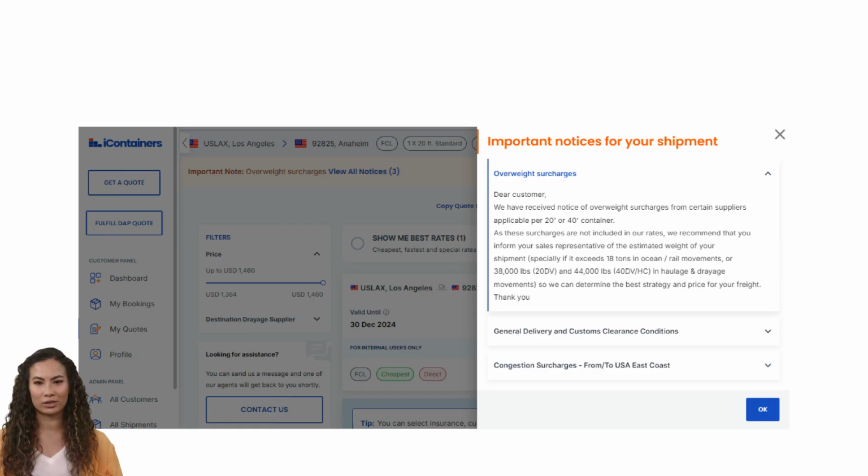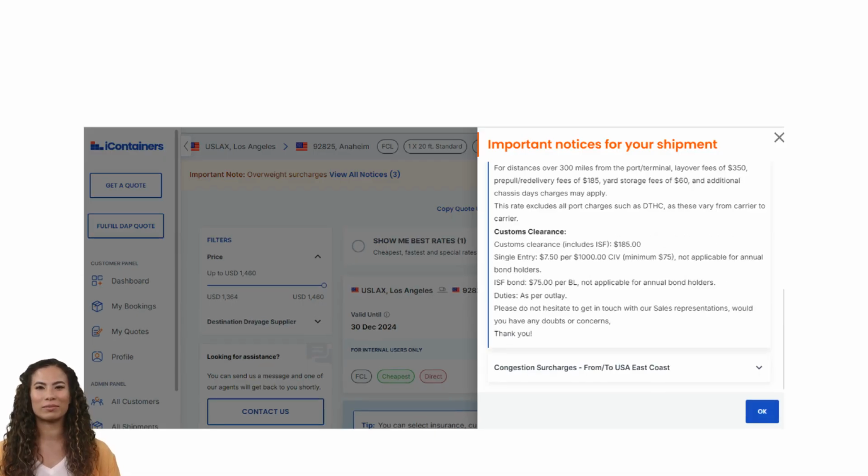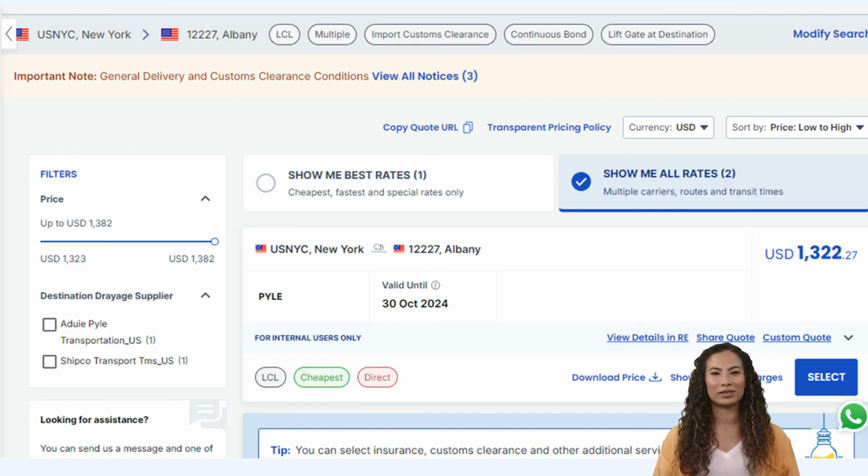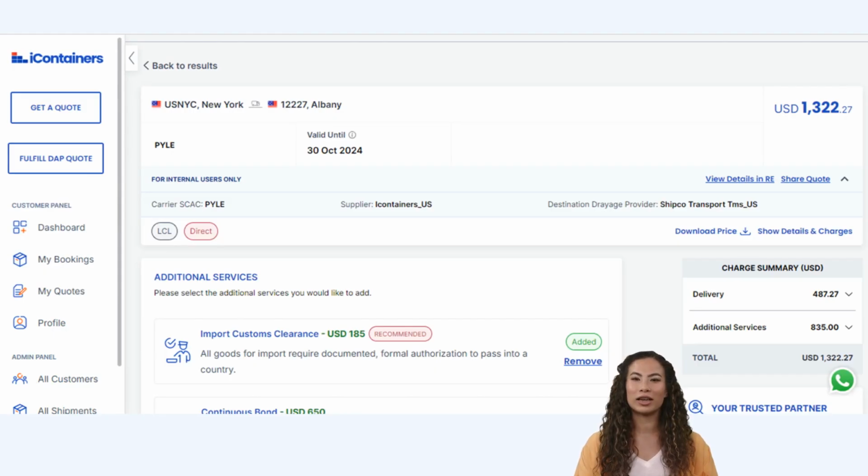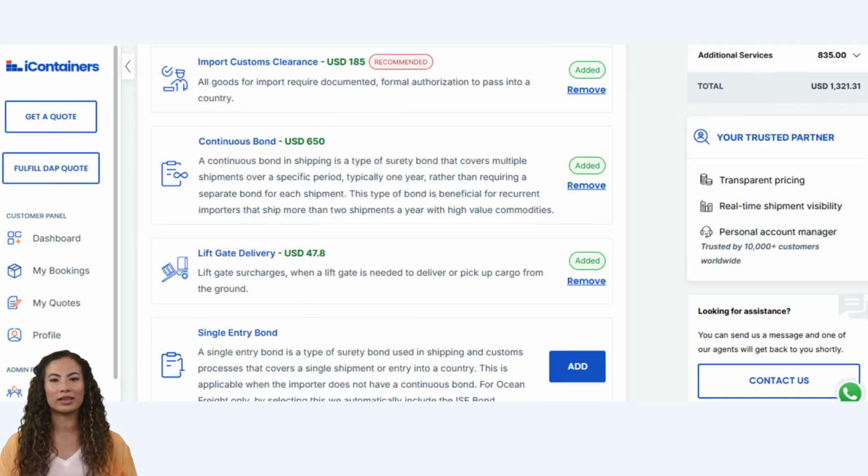The quote we just ran is only valid for legal weight up to 38,000 pounds. In case you have any overweight request, please contact us by email with the specifications, and our team will work on your request. For now, let's say you like this rate. After reviewing the conditions, simply hit the button that says Select. Then the system will take you to the booking process with iContainers. Here we can keep customizing the quote. You can modify it according to your needs. For example, if you want a single entry bond instead of a continuous bond, you can just hit Add and remove the continuous bond. But for now, let's continue with the booking.